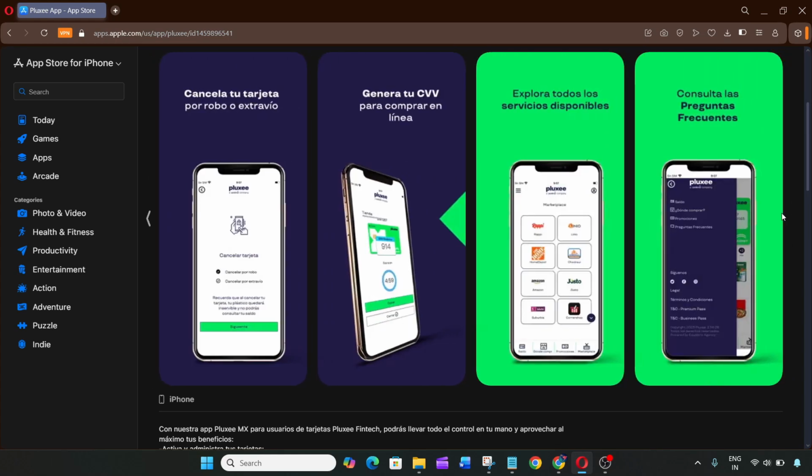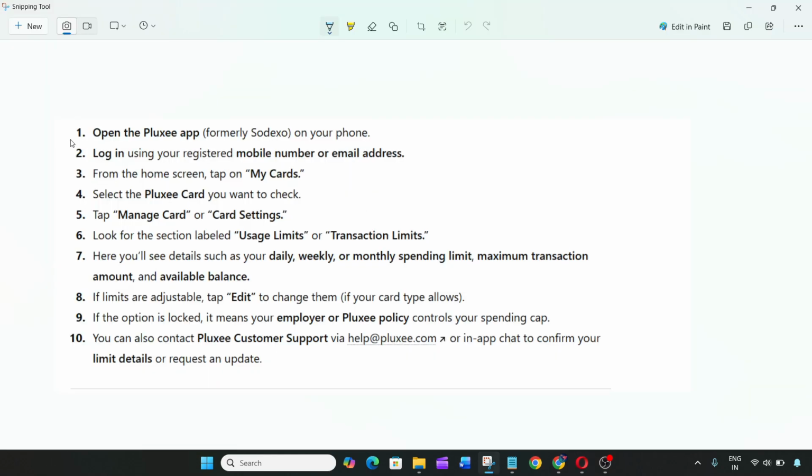To check your Pluxee card usage limits. 1. Open the Pluxee app, formerly Sodexo, on your phone. 2. Log in using your registered mobile number or email address. 3. From the home screen, tap on My Cards.